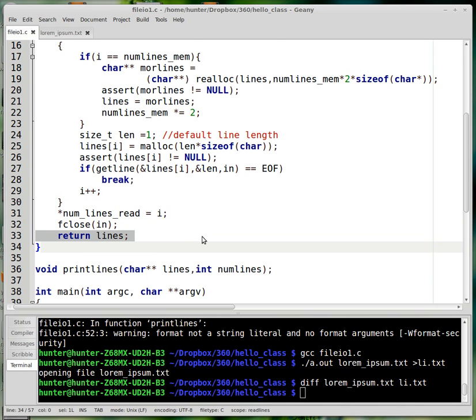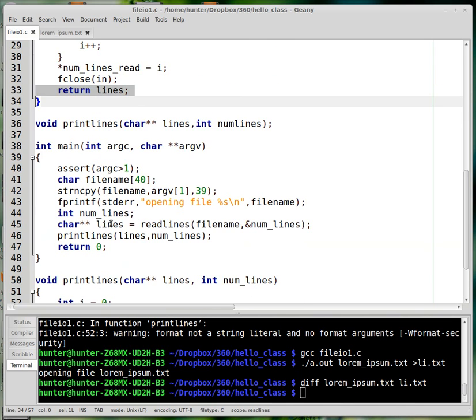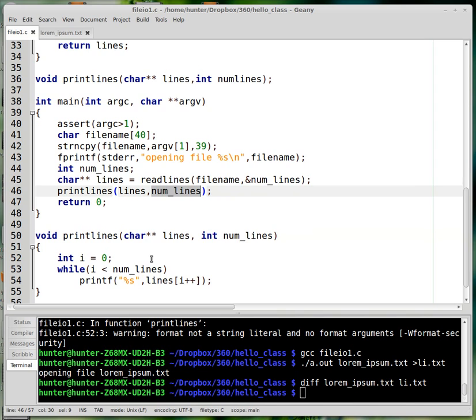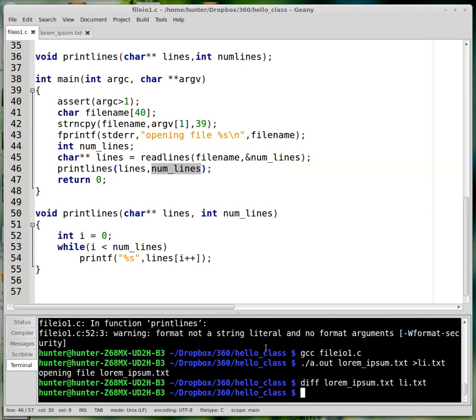Now I return lines. Now back in main, we have this array of arrays, which is the lines of the file. And now I just call this silly print function. It needs to know how many lines to print. And there's the whole thing right there. And so that's the output that gets stored in this text file. And by using diff here, I just do a quick check. It would be really neat if the output were exactly the same as the input. And you can see that that's what happens because diff returns no output. And that's it.